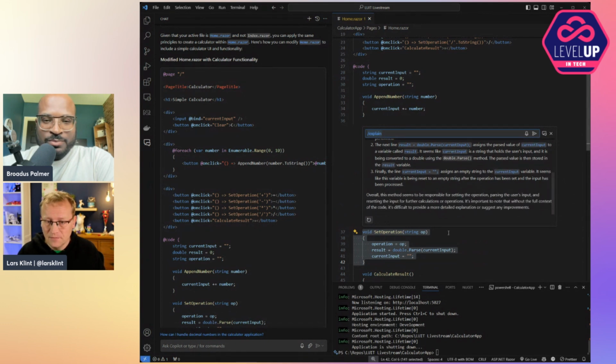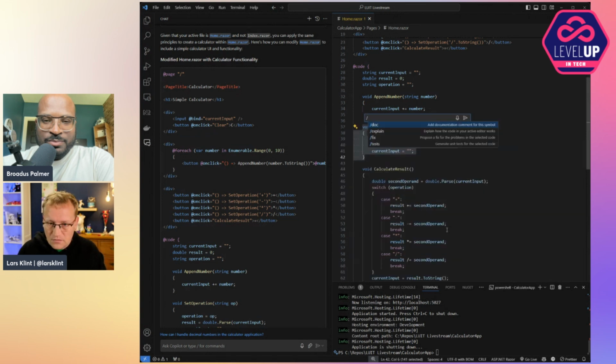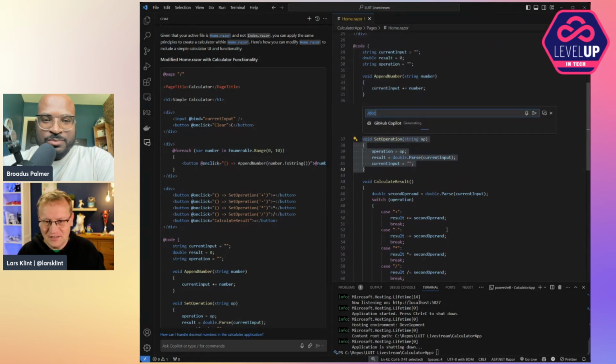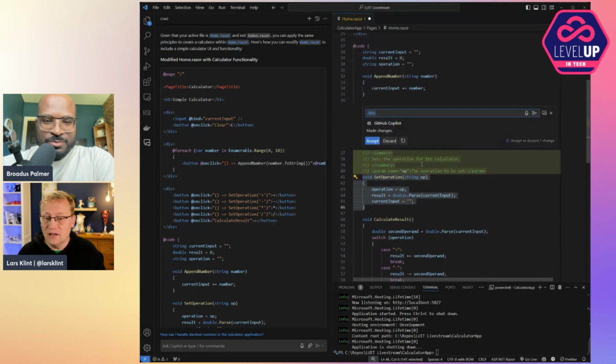Now, similarly, and this is what developers love because we don't like writing documentation. It's not our strong side. You can get inline documentation. Now, this is a very simple example, but you can also do that for someone else's code. Yay, right? Or your own code in 6 months' time when you've forgotten what you wrote. Awesome. So these slash commands are super, super powerful.